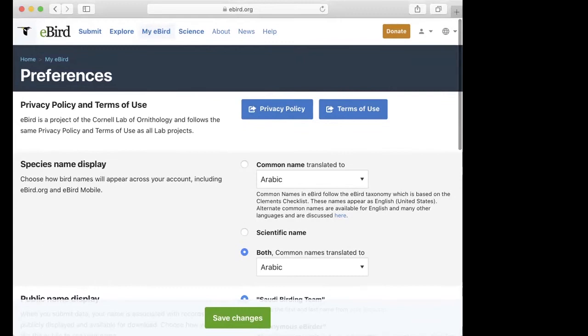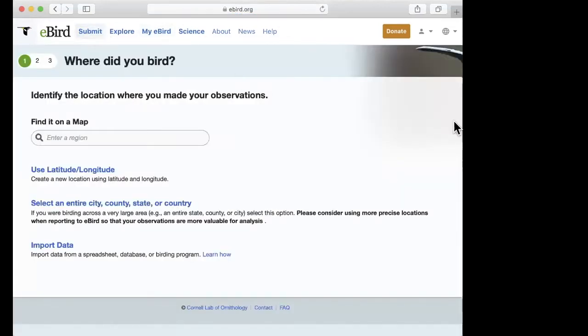Now, once you've created your account and you've set up your preferences the way you like them, say you went out birding this morning, maybe you carried a notebook with you, you noted everything you saw and how many of each. Then you come home, you get online, go to eBird, and you click on the submit button that you see here in the upper menu. Oops, there you go. Okay, so from here, these are the steps for creating a checklist.